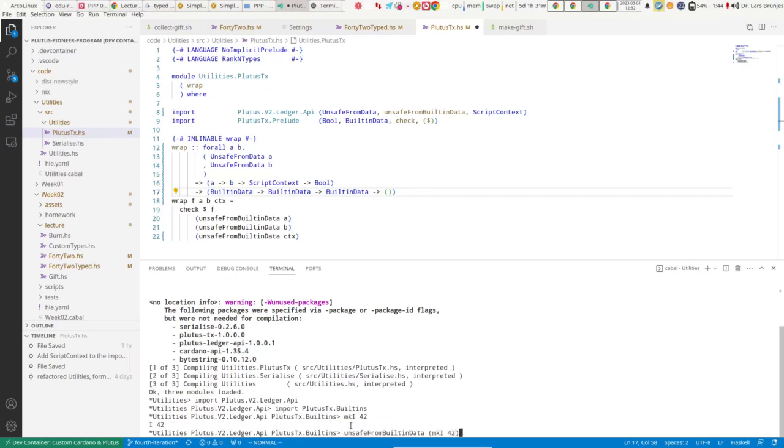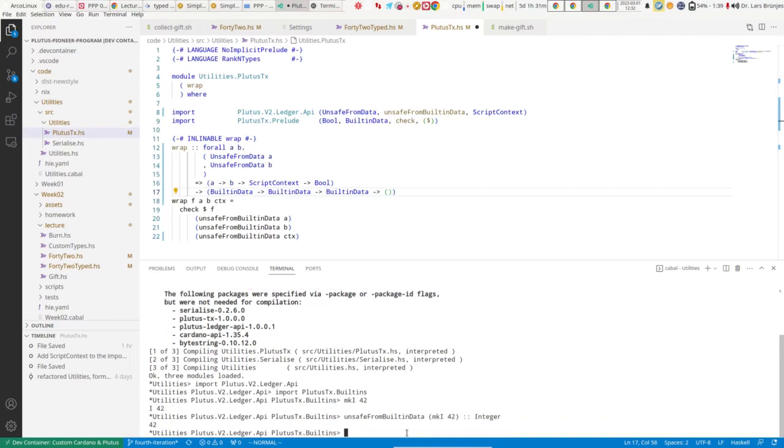Like this, it wouldn't work because unsafe from built-in data is polymorphic. It takes a built-in data and produces an A, provided A is an instance of unsafe from data. But if I write it like this, there's no way for the compiler to know that I want an integer. So I must somehow specify which A I'm expecting here. One way to do that is by giving a type annotation like so. And then indeed it works. So unsafe from built-in data does what we expect, and it turns the built-in data I42 into the integer 42.